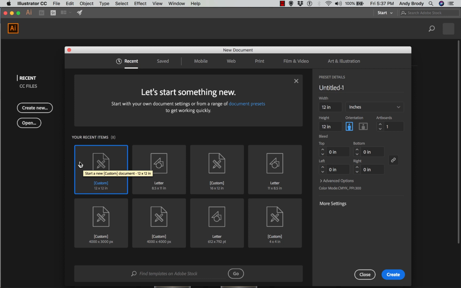Now, the reason it doesn't matter a whole lot is because Illustrator files can be scaled infinitely if they are all using the Illustrator vector drawing tools. But 12 by 12 is not bad in case you happen to use a picture file inside this. Sometimes we do that for materials and things like that. So anyway, 12 by 12 is fine.